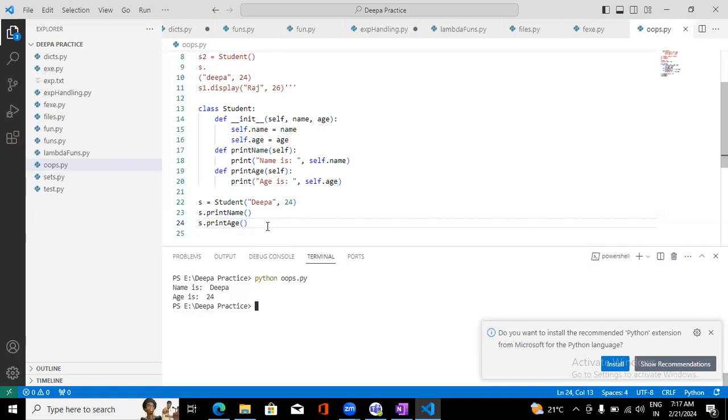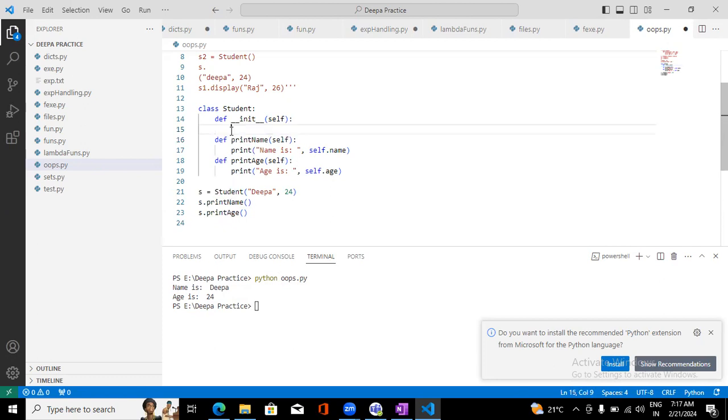Understood, Deepa? If you don't want to do anything here, that is also up to you. At that time, you should give pass here. Remember, most of the time we are going to use the constructor for initializing some data inside it.